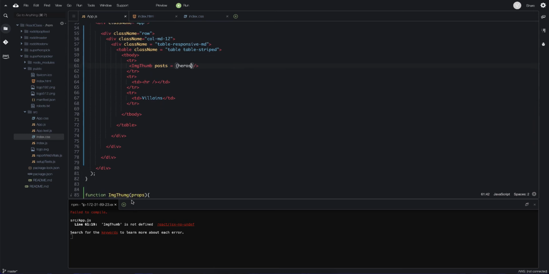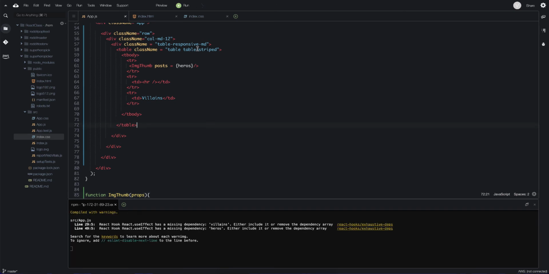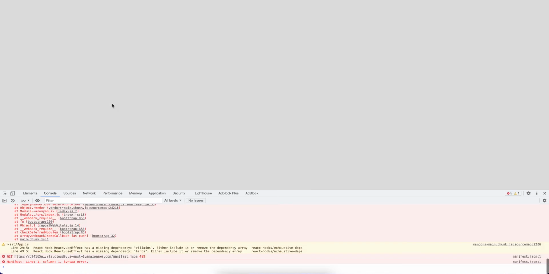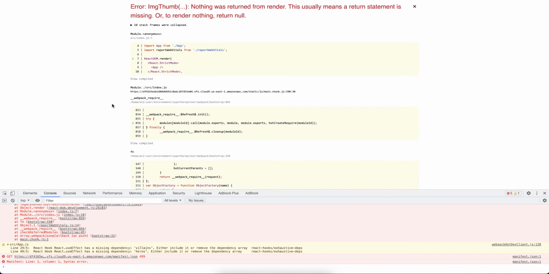And so I want to make sure this is actually image thumb. There we go. And so the data is going to come in. The data that image thumb is going to receive is the heroes array. It's going to come in as properties, and I'm going to console log properties. Let's see what this does. Well, at the moment, it does nothing at all. I'm just going to refresh this. And we see nothing was returned from the render.